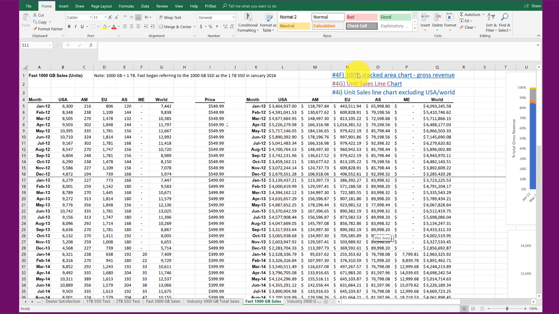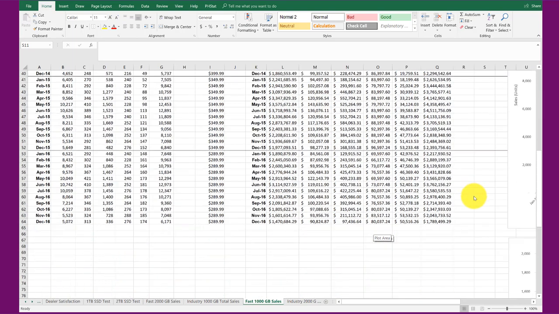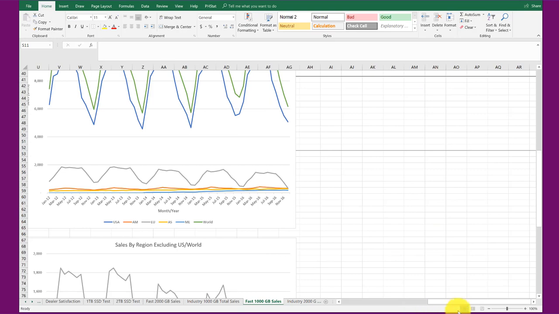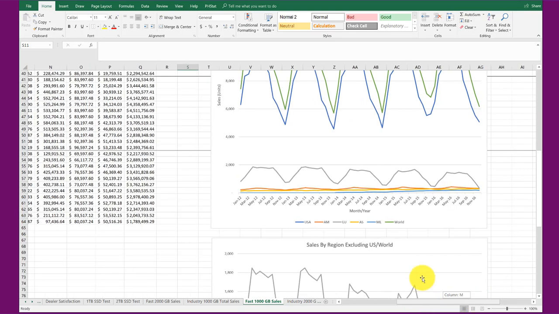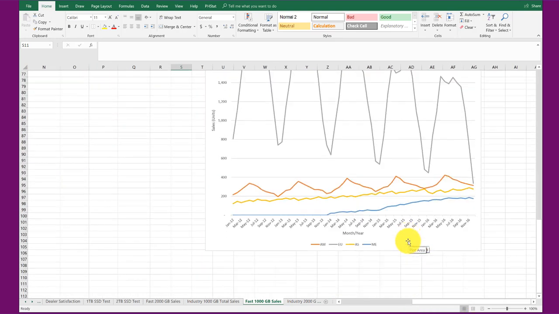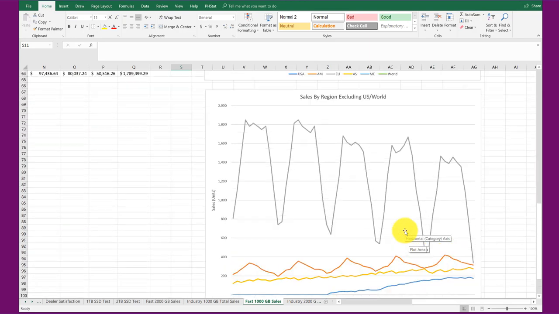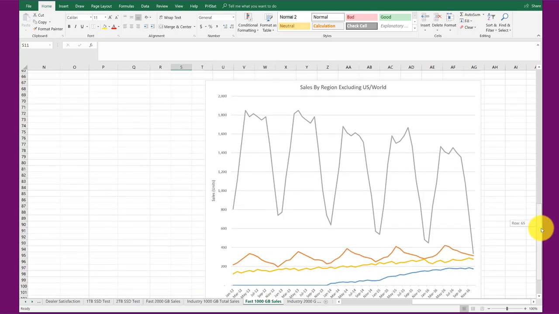I've already put the text in this cell, N3, I think it is. I'm going to scroll down and find the graph. Here is the, whoops, clicked too far there. Here's the graph that I need down at the bottom, which is this sales by region excluding USA World. And I want my reviewer to find that.